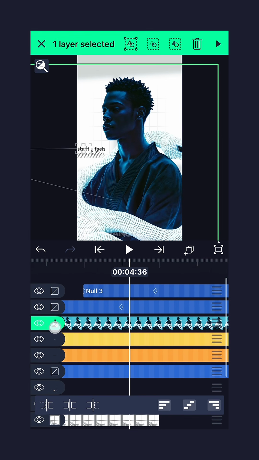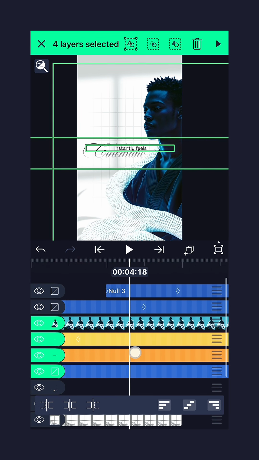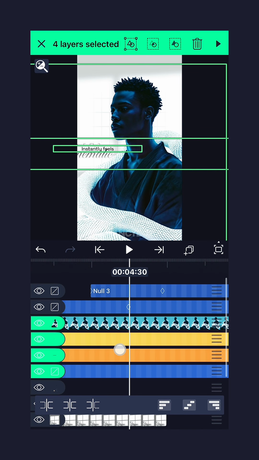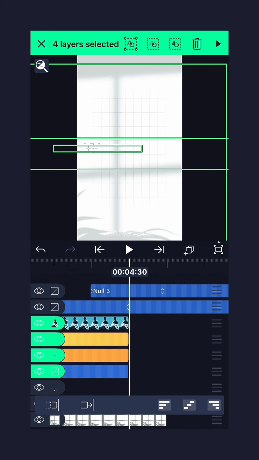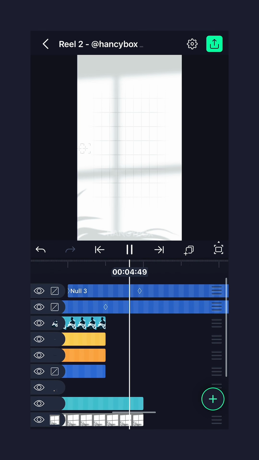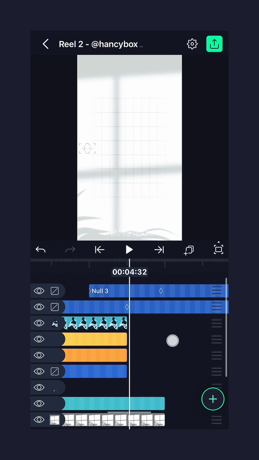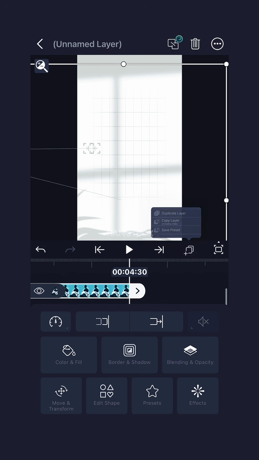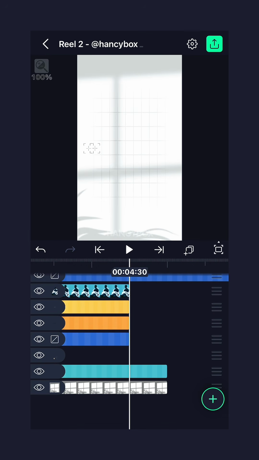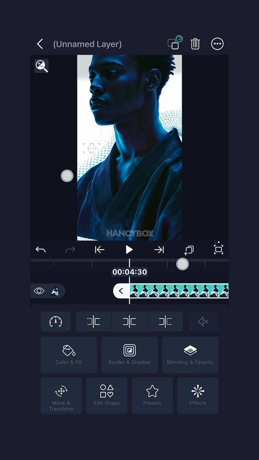Next, select 4 layers and trim them as shown. Now, copy the image layer and paste it. Set the position as demonstrated.